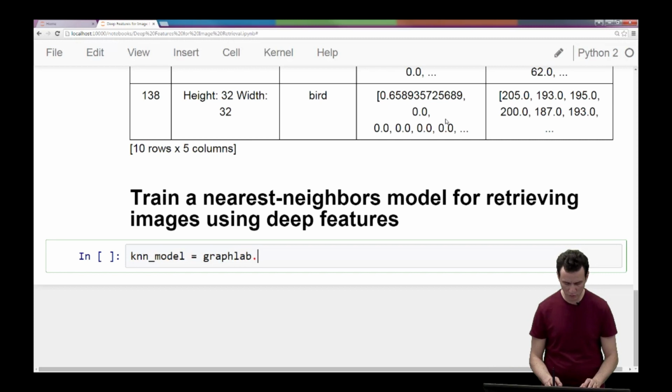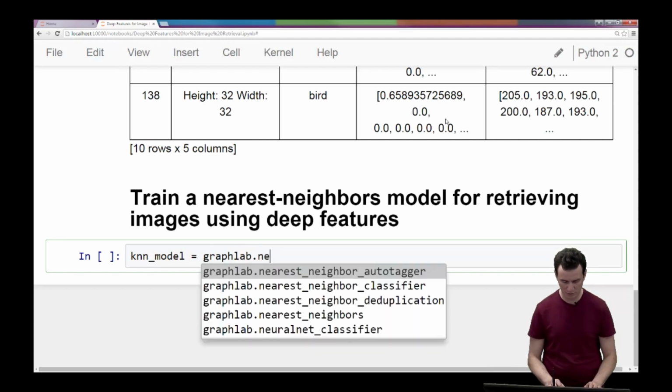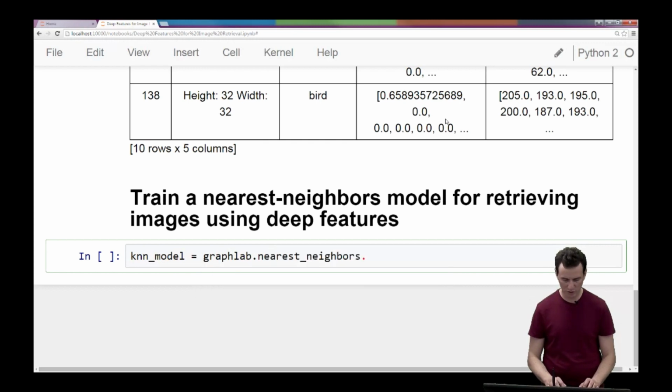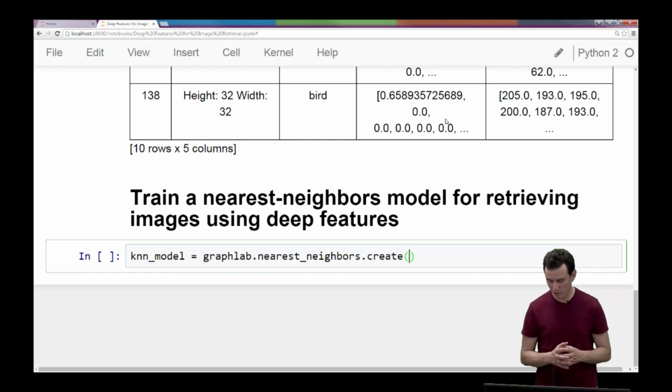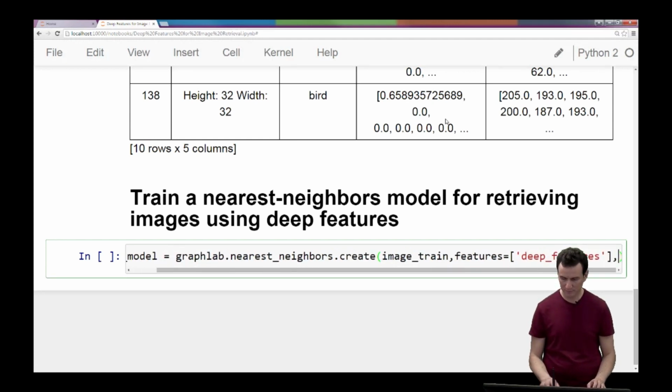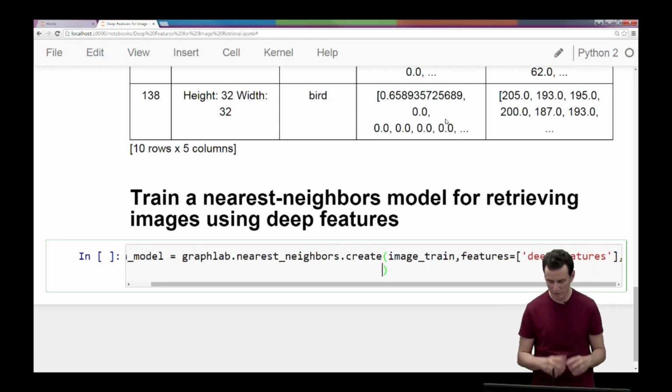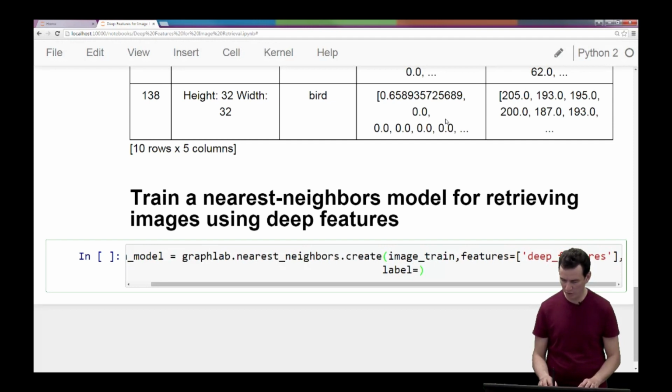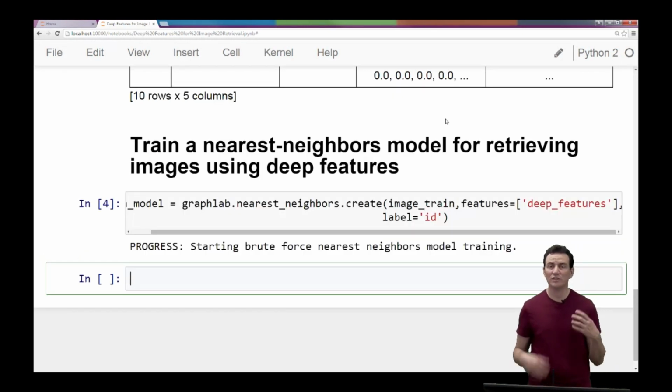And we're going to use GraphLab's nearest neighbors toolkit, and we're going to call the create verb to actually create this nearest neighbors model. And just like in the earlier nearest neighbor model, we're going to give it some data. In this case, it will be my training data. I'm going to tell it what features to use. So the features that we're going to use are going to be exactly those deep features. And then, just as a reminder, you can give it a label ID. So the label here, we're going to use the image ID, which will then allow us to go back and find the images that correspond to the nearest neighbors.